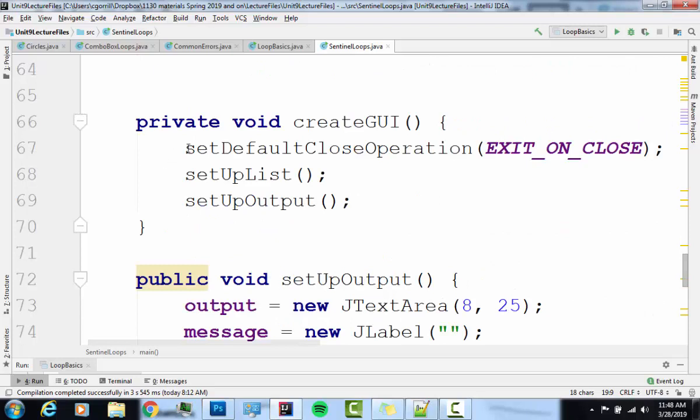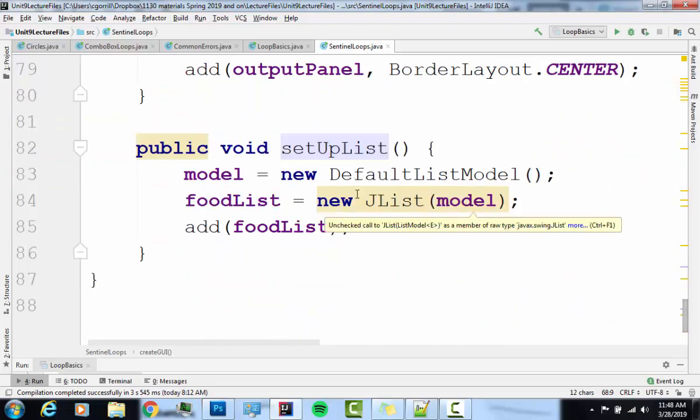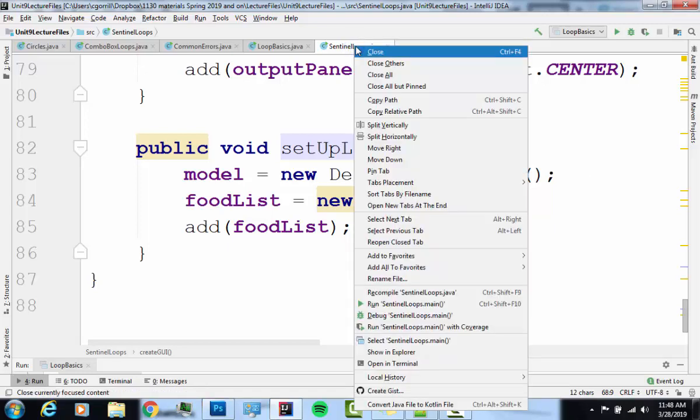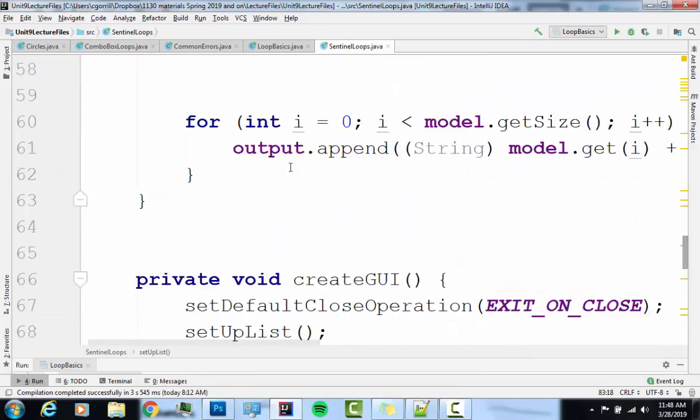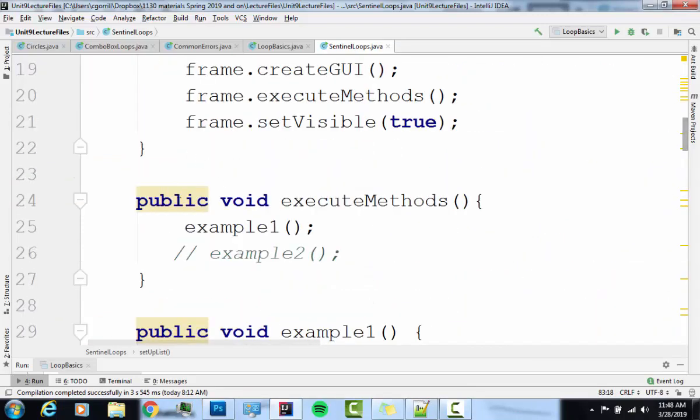Create GUI is way down here, set default close operation as always, and then I go do setup list and setup output. Setup list is going to set up my JList, and we'll take a look at what that JList is and see how it works. All right, so a JList works on a structure of having a model and then its GUI component. I'm going to run this so you can see what it looks like. That would be example 2 that I want to run.